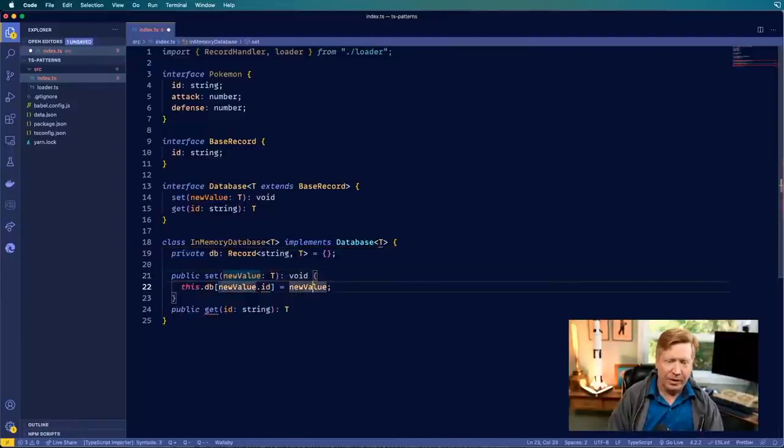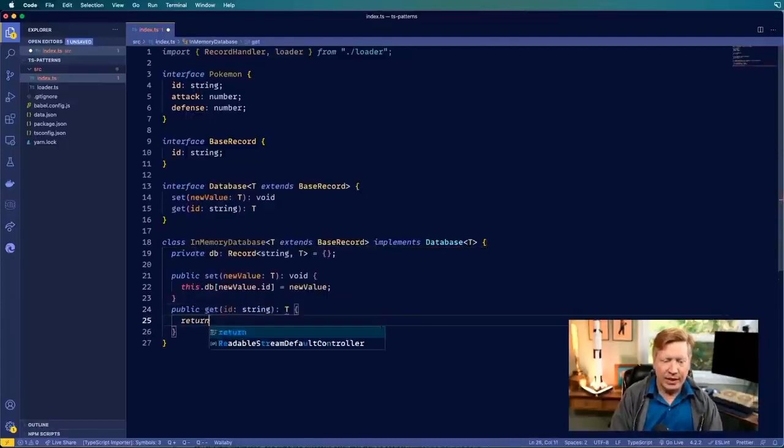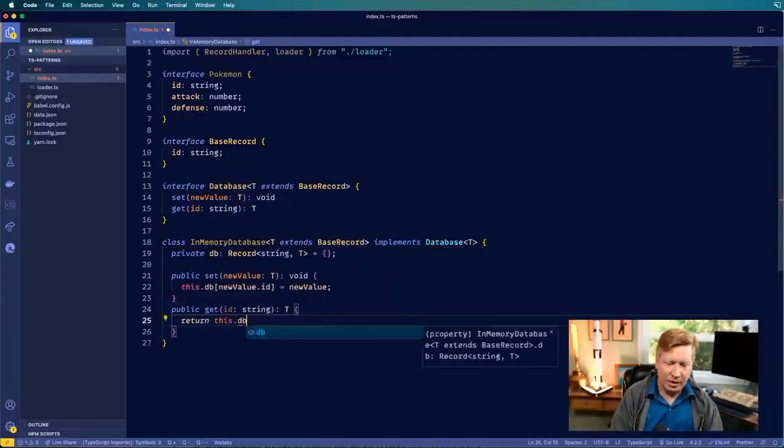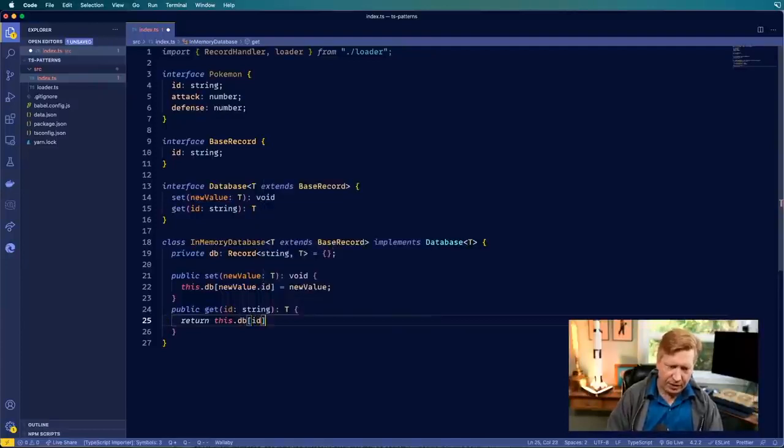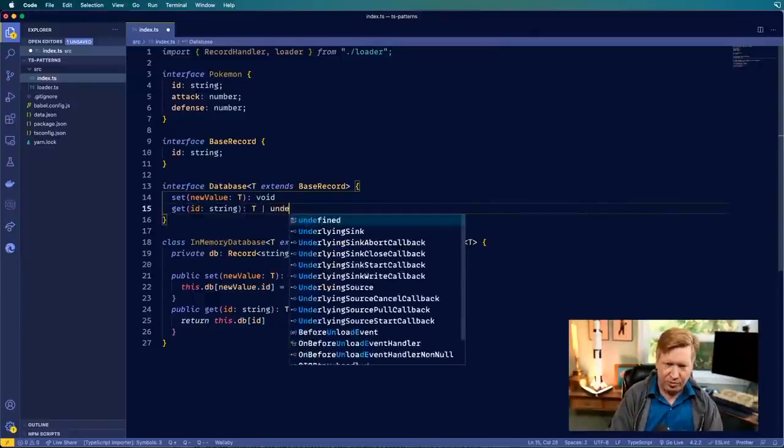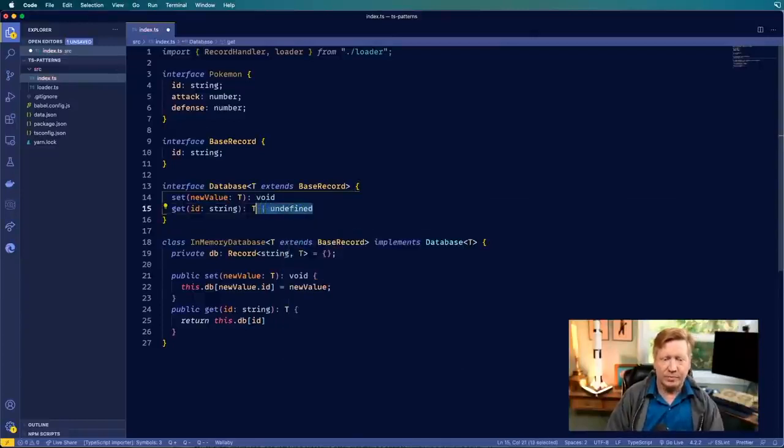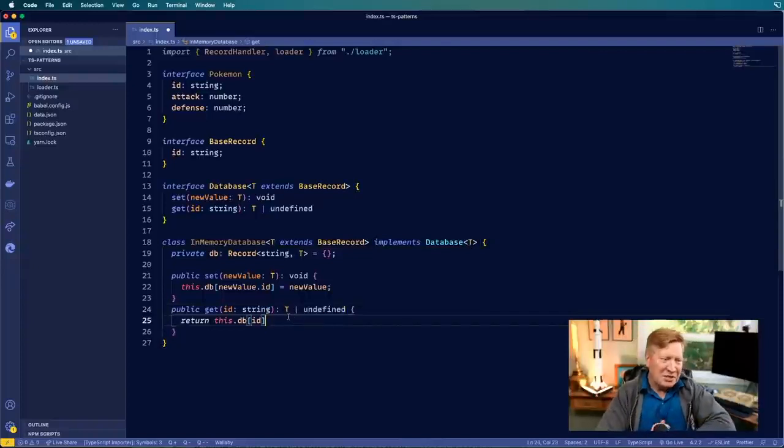There we go. Okay. So again, this is going to extend base record. So we know that we have that. And then to get it, we're going to do this.db and then give it the ID. And there you go. So at this point, it should be T or undefined. So there, if you want to pass your interview, that's actually like the smallest in-memory database I can think of.